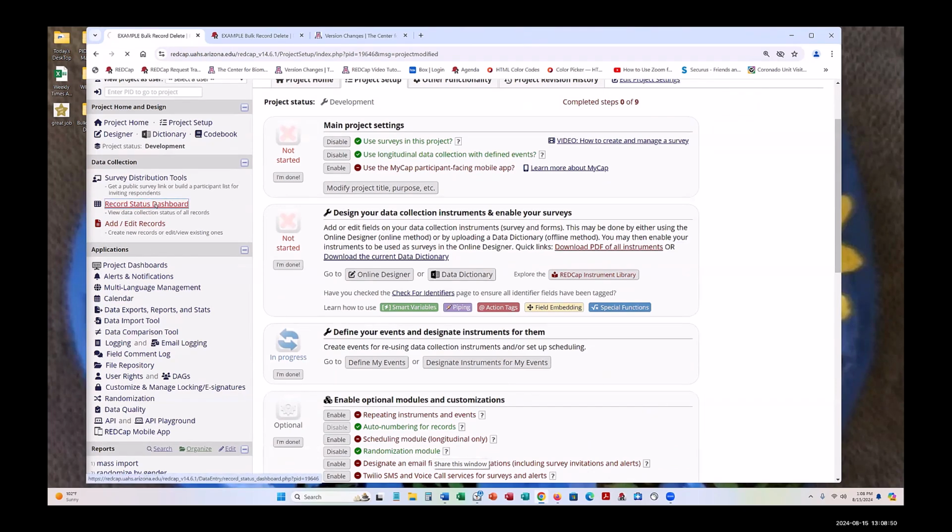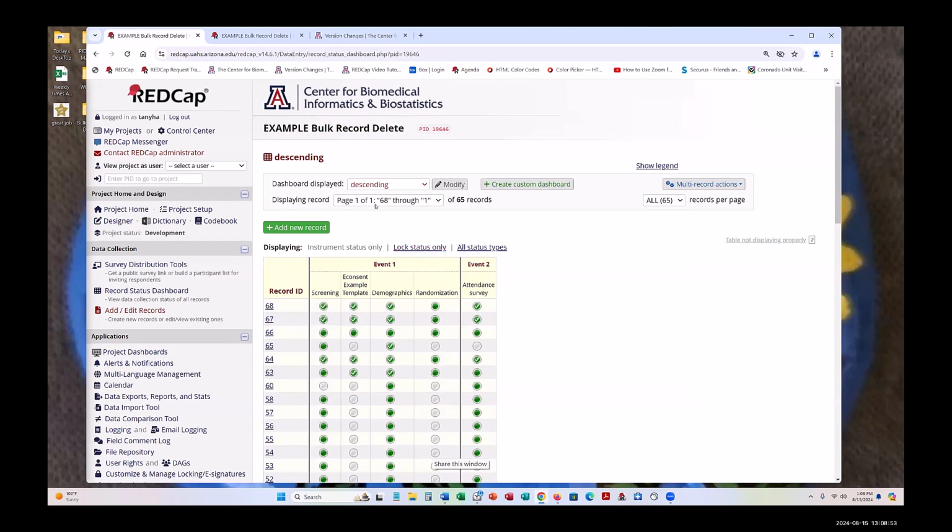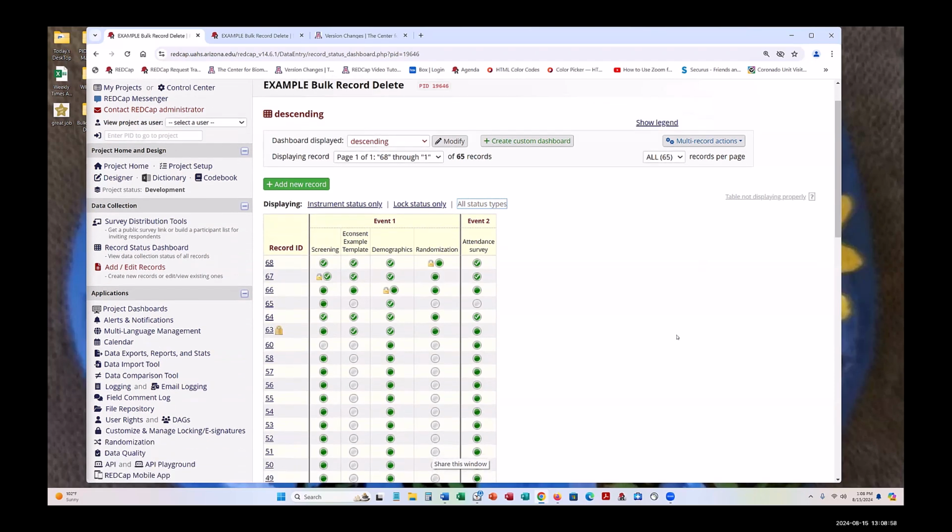And go back to our record status dashboard. We're going to show all of our status types. And note, if a user is performing a partial delete, the instrument's data cannot be deleted in the following situations. If the form is locked, or if the user does not have form level rights to modify survey responses for the selected instruments, and the data of the selected instrument is a completed survey response.